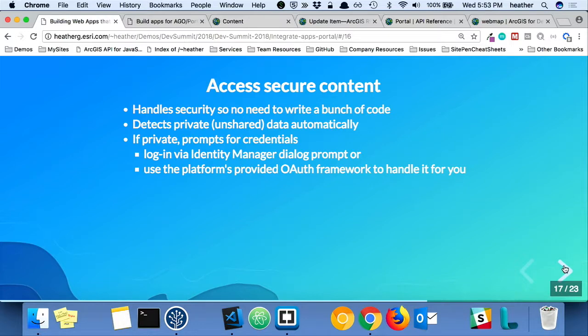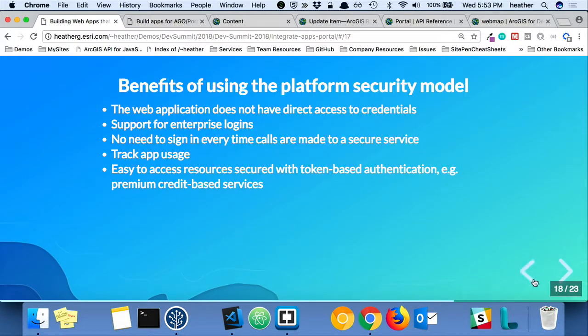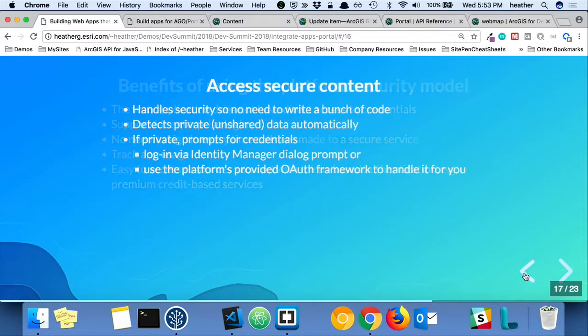We provide basically everything that you need within the API to handle that security for you. Basically, under the hood, what's happening is that it's going to flag if it's secured. You're going to get some 403 errors. If you see that, we have the ability within our API to prompt you for logging in. We detect all of that and take care of all of that for you automatically. Again, if it's private, it will prompt you for your credentials, if you're using the named user approach.